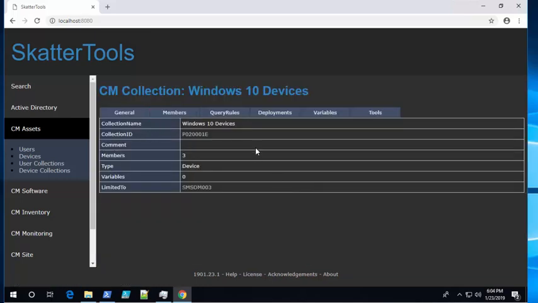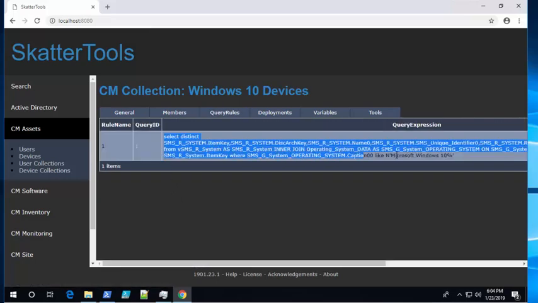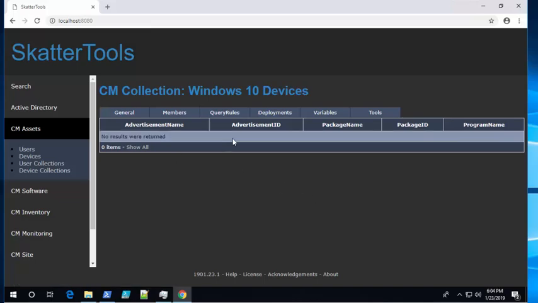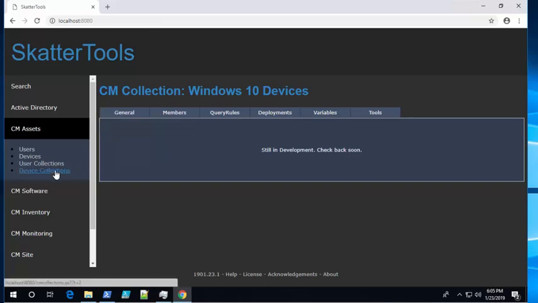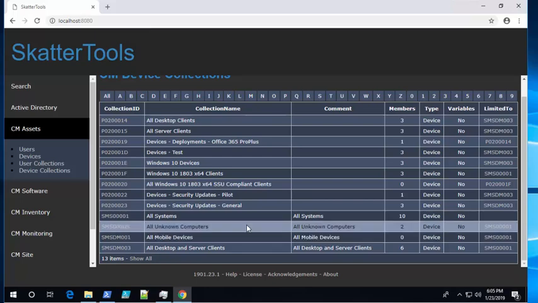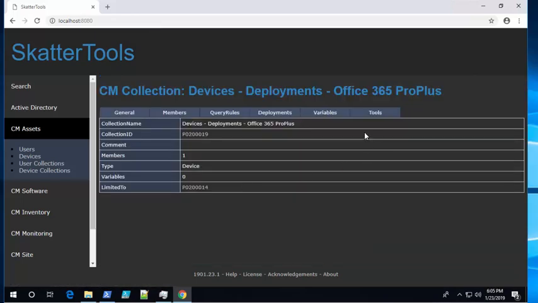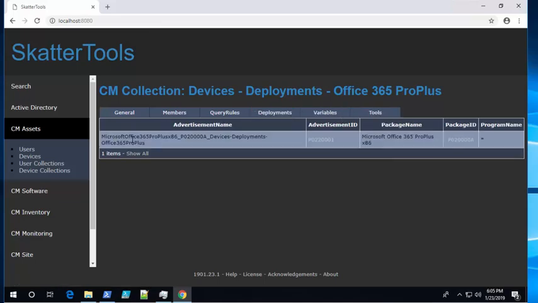I can look at properties of the collection, what members are in the collection. This one has a query rule, so I can see the actual WQL statement that forms the query for this collection. If there are any deployments to it, nope. Any variables, nope. Tools, I don't have any yet, working on that. But if I go here to, let's see, I don't think I have any that have Office. I'm not sure if I have a variable on that one. No, I don't. I have a deployment though, right? Yep. So I have a deployment here.